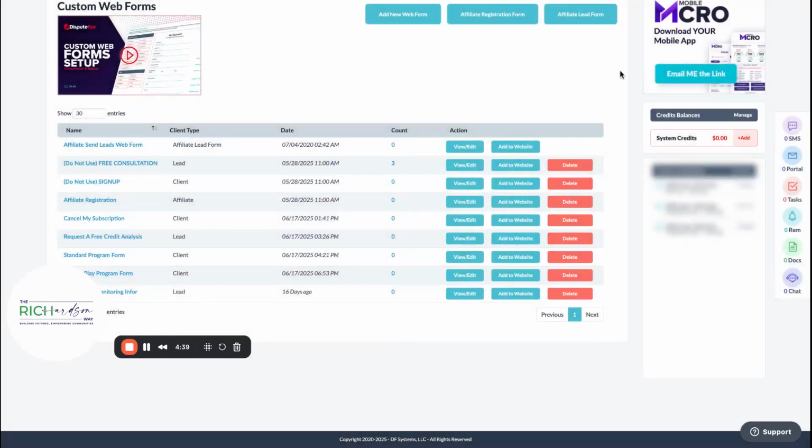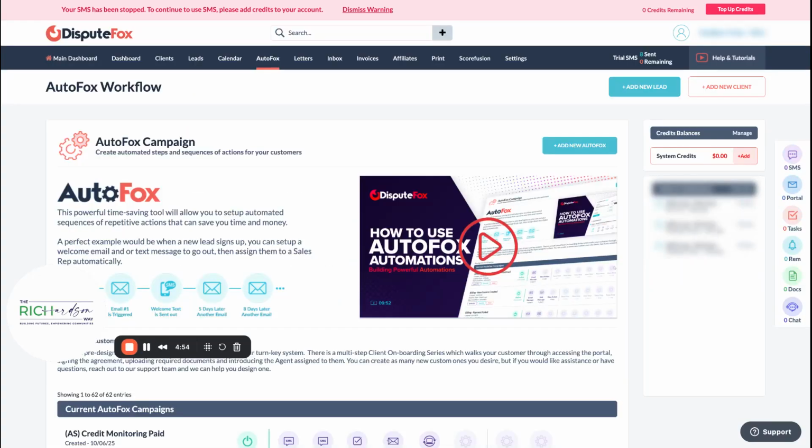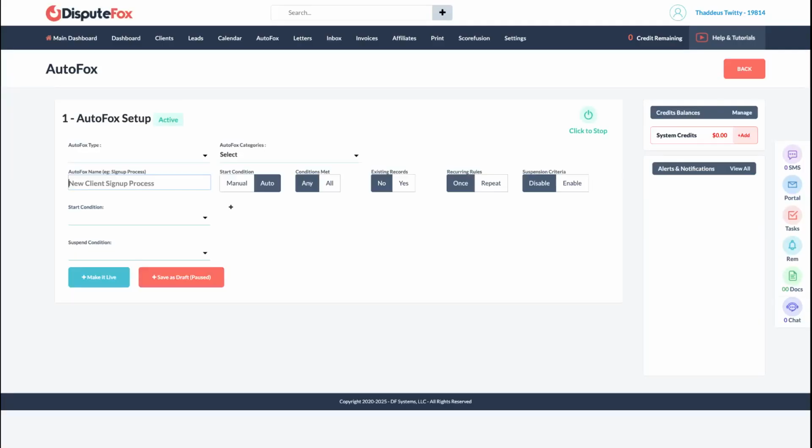Okay. So now I'm going to show you how to connect this to some automations because it's one thing to have it on your website and have a web form for click to cancel, but what do you do after that? So let's talk about it. So the first thing you will need to do is come in and actually build an actual AutoFox, right? So that form can actually do something. So you just come in, add new AutoFox.